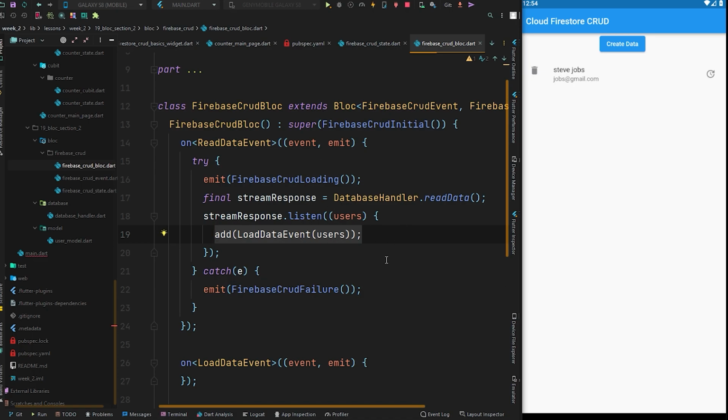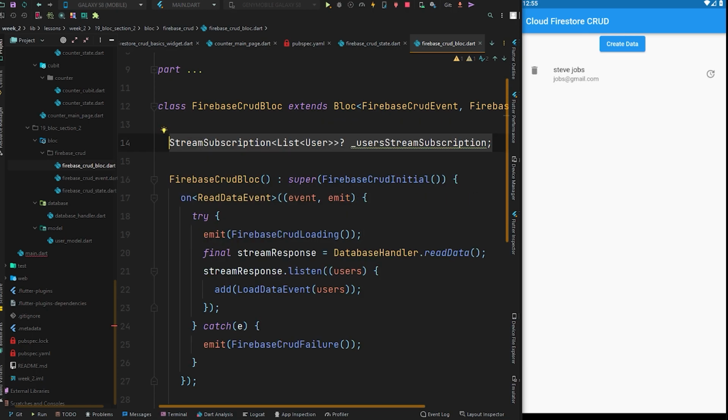So that was not it for the read data method. We are going to have one more thing, that will be a simple variable of stream subscription list of users, and its name will be user stream subscription.